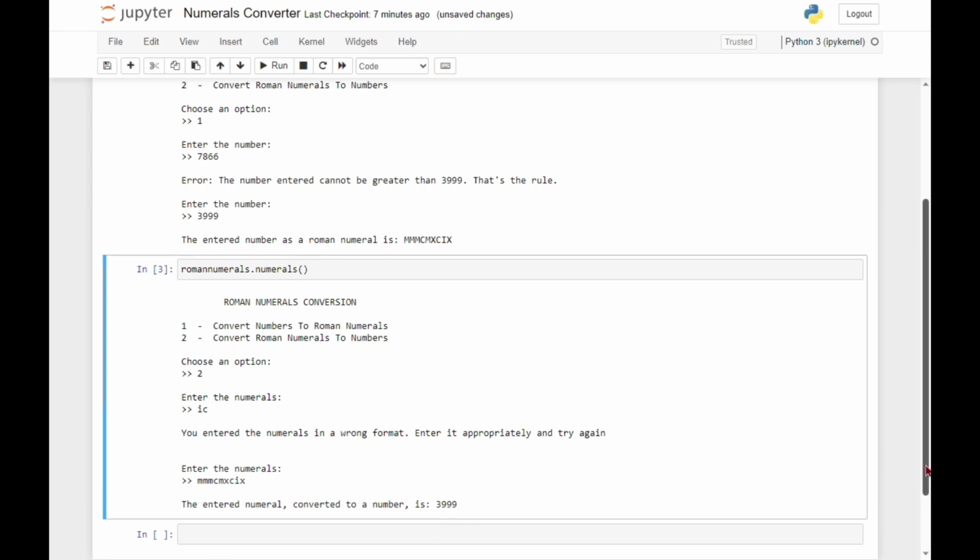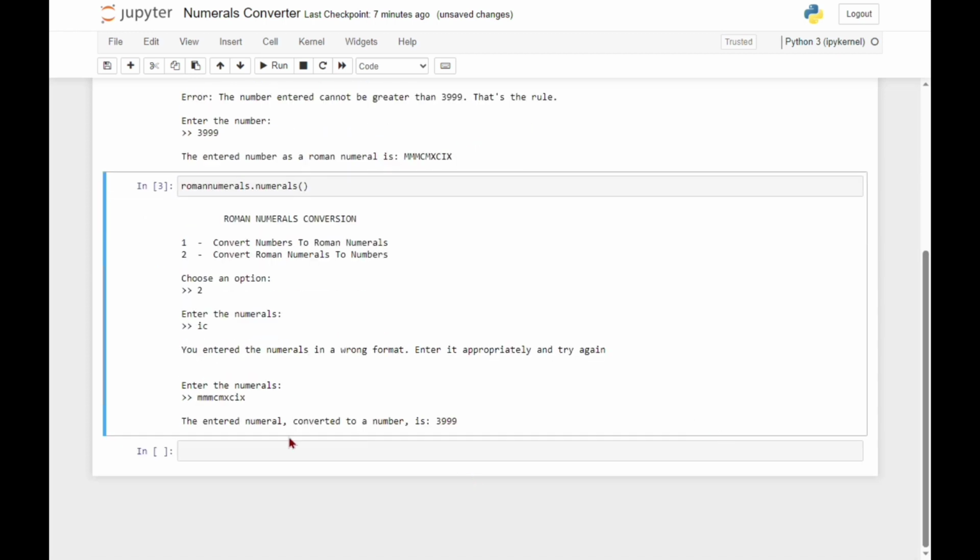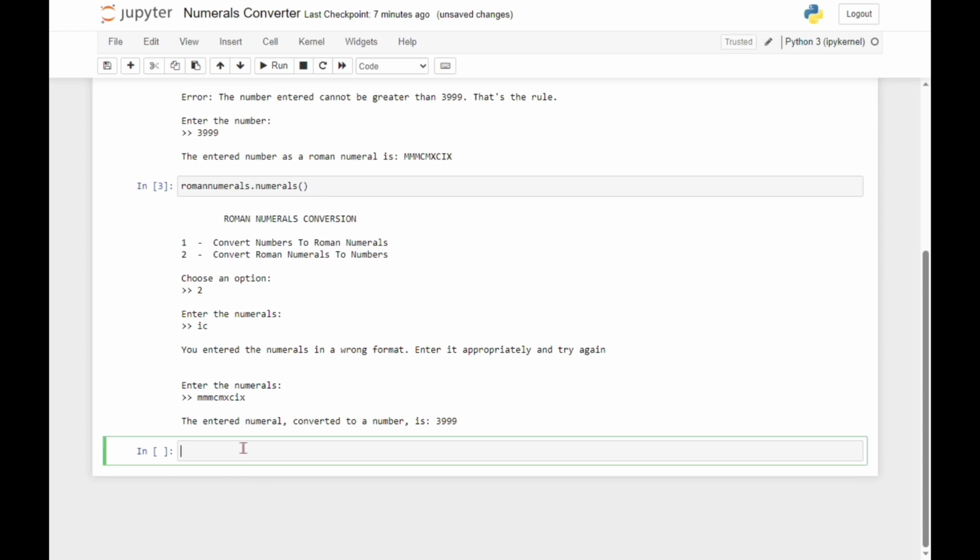So in this part of the code, we are going to be doing the numbers to numerals, and then in the other part, the next video, we are going to be doing numerals to numbers. So let me just give you a briefing of understanding what we want to do.